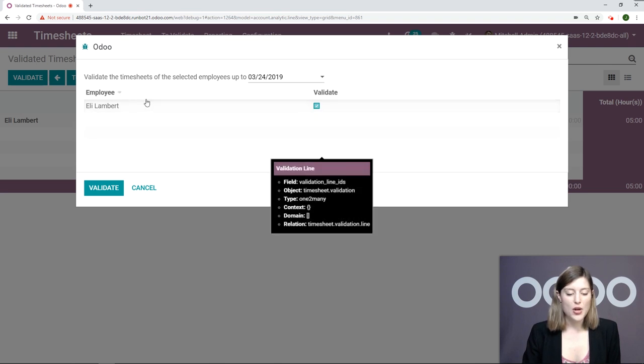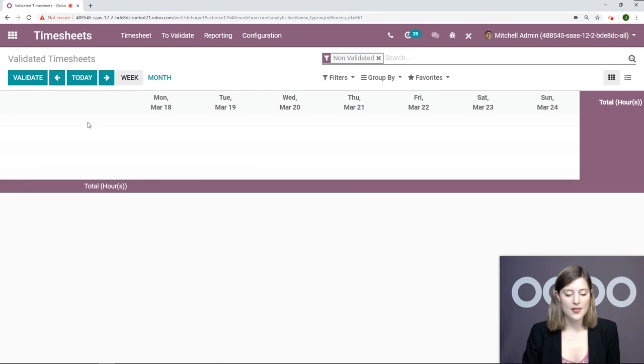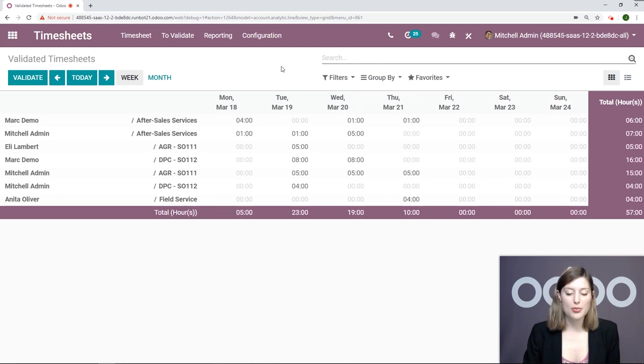If you have multiple employees, you can just deselect or select the ones that you would like to validate. Click on validate. And I'm not looking at anything right here because I have this filter to show me only the non-validated timesheets. If I remove this, I'll be able to see all of the timesheets for that week.